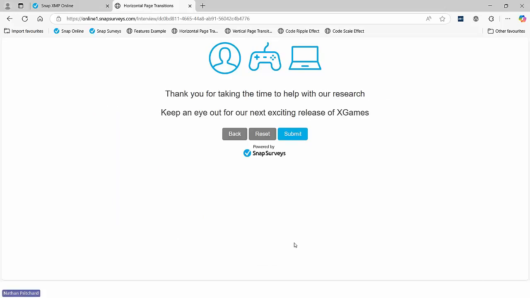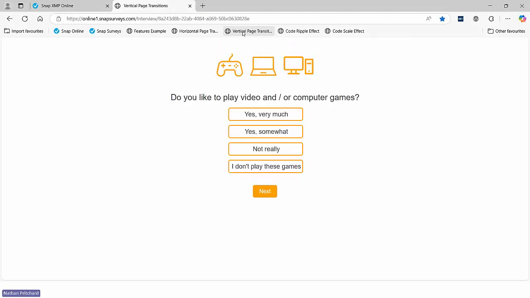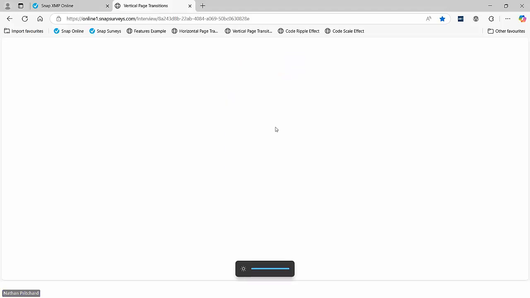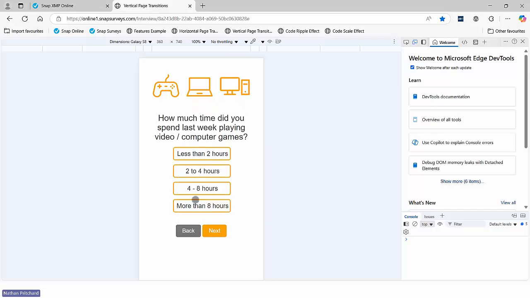Okay. Now, if we look at this next one, this one is doing pretty much exactly the same, but this time it's going to move vertically up the page. Now, this works really well on smaller devices and mobile devices, so I'm just going to make this look a little bit more like a mobile device. So making this look a bit like a Galaxy phone. So as I select, you can see this time it's scrolling up the page as opposed to scrolling horizontally.